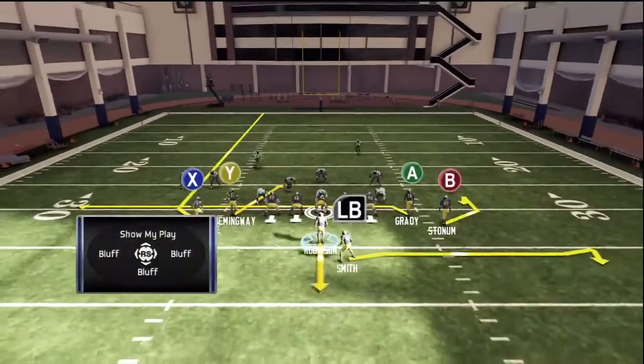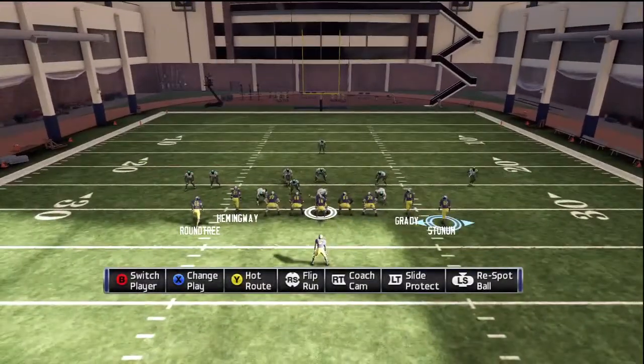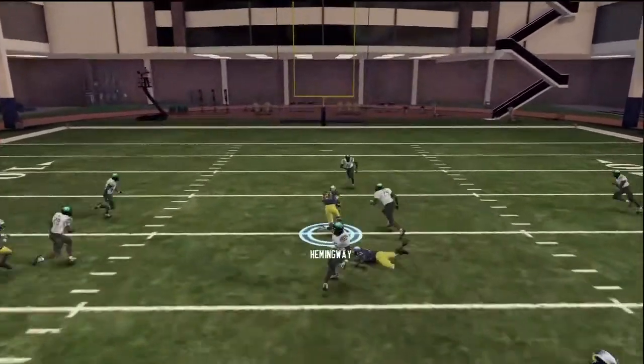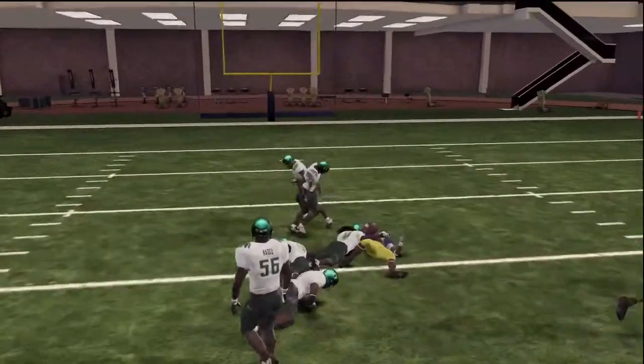Let's just keep running a few plays here. I'm probably going to throw to Y real quick. See, I don't know. Y is covered, though. No, maybe not. Made a quick little read. So those are all the options that we have.